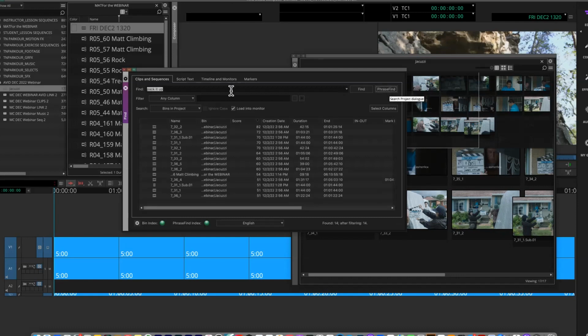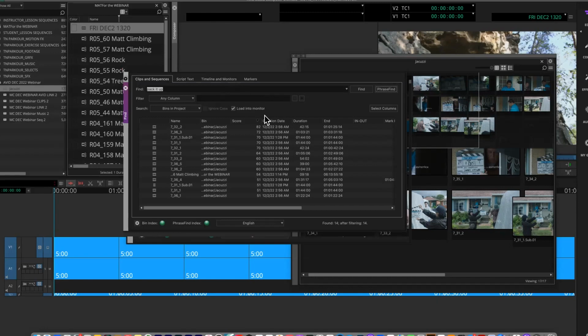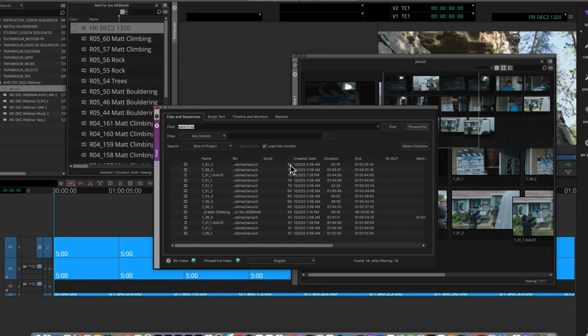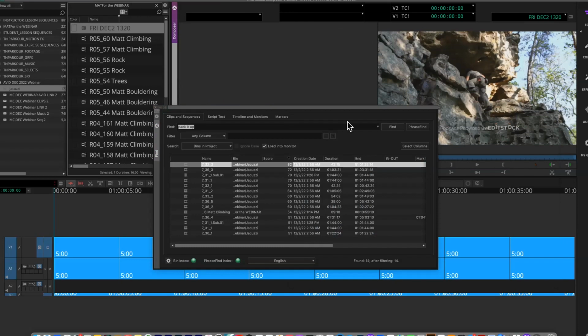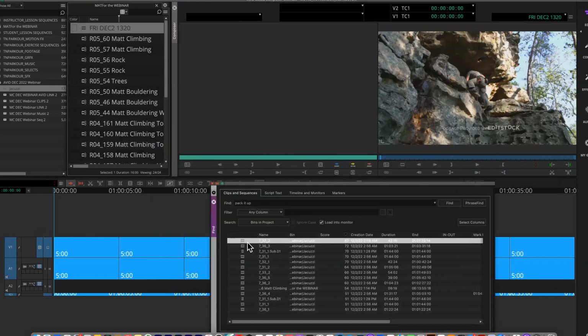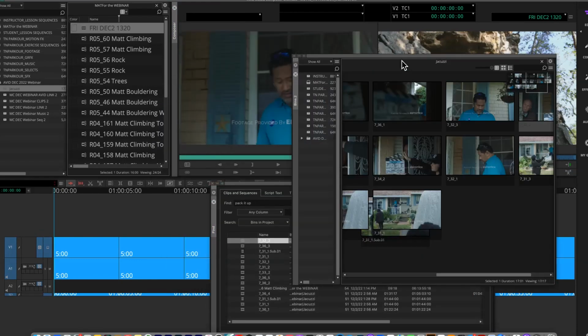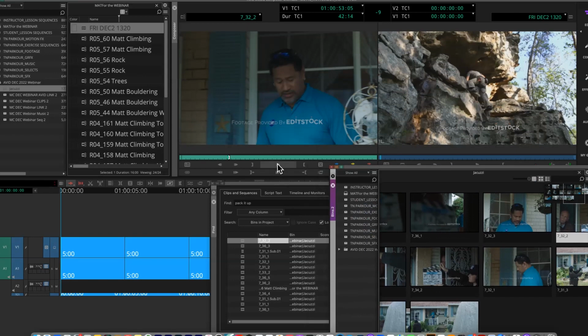There we go. And it gives me a percentage of accuracy, saying it's about 82% sure that that's where the guys are saying pack it up. So I double click on that clip, watch what happens. It puts it into the source monitor. And in the source monitor, it is telling me, let me see if I'm correct.